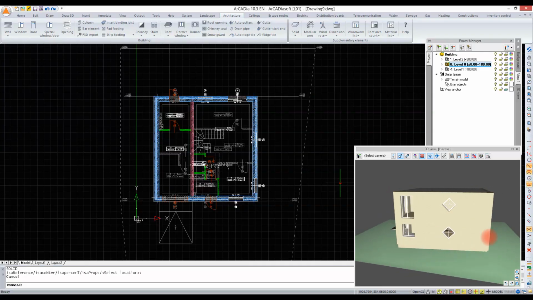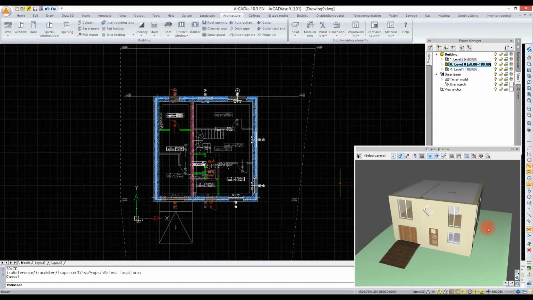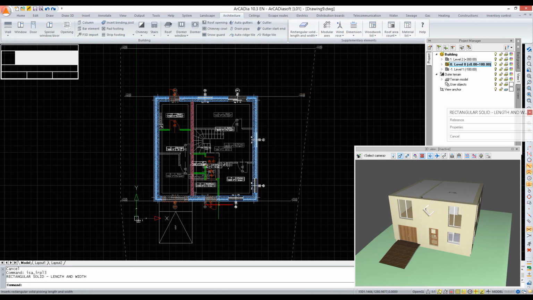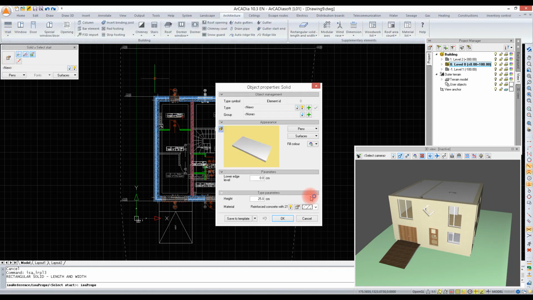All decorative elements, staircases of various shapes or terraces, can be defined from the option Solid, which is available on the Architecture ribbon. We choose the option Input Rectangular Solid.